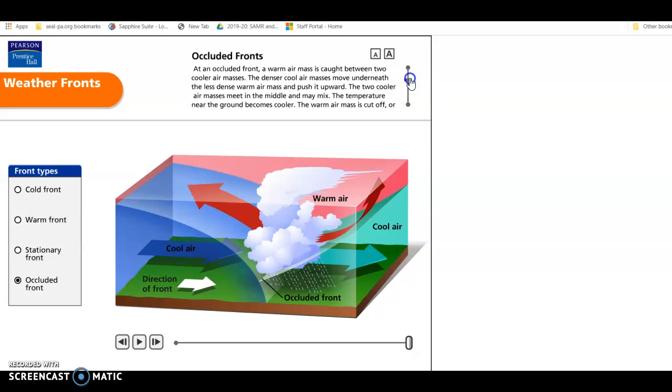The temperature near the ground becomes cooler. The warmer air mass is cut off, or occluded, from the ground. As the warm air mass cools and its water vapor condenses, the weather may turn cloudy and rainy or snowy. Okay, so this is our types of fronts website. So we are done reading that.